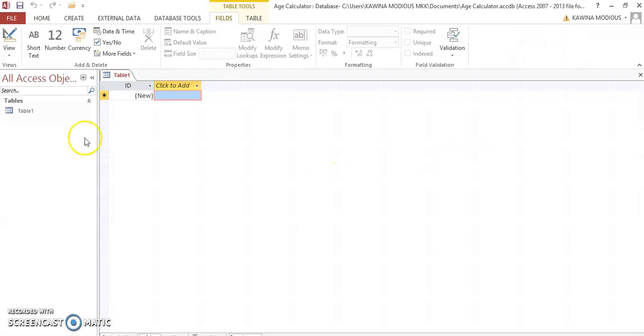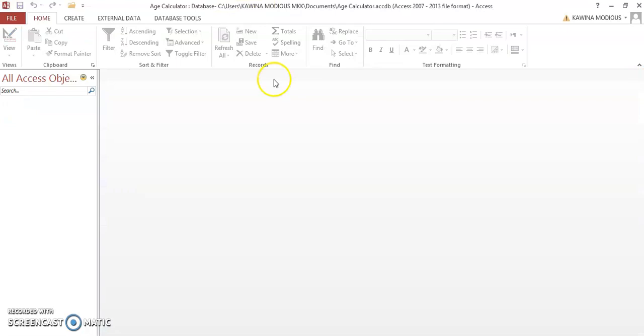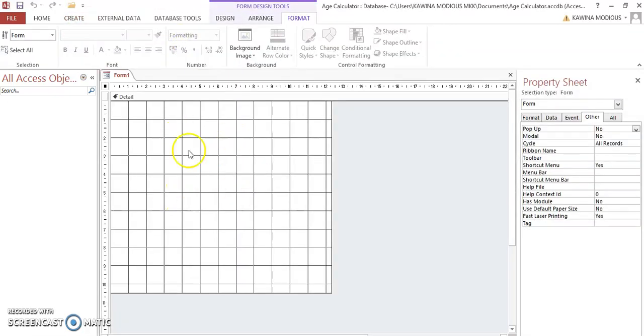Now we are not interested in data tables, so we are going to close this one. And then you click on Create, and then you click on Form Design. So this is our form design. Now let's design our form. We'll start designing our application.